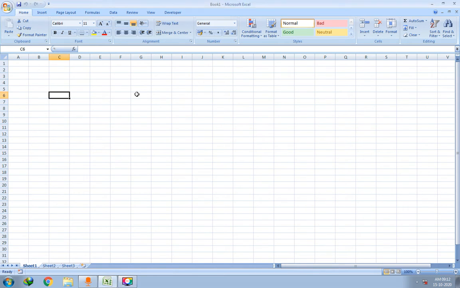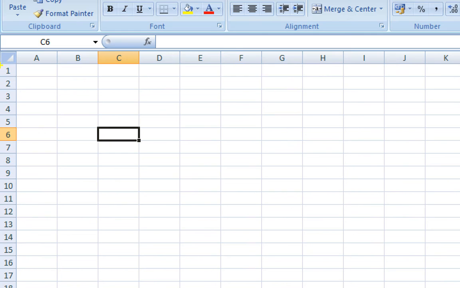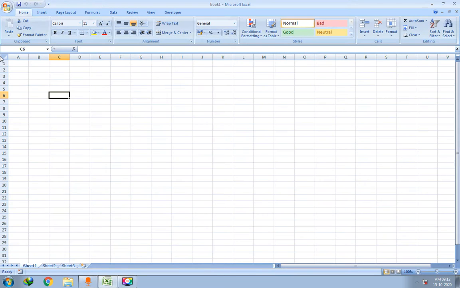Now, my cursor or my cell is here. I have selected C6 cell. You can see here the name is written C6, right? I have selected this cell. So in order to move up, I can use the up arrow key. Okay, up to move the upside, right?